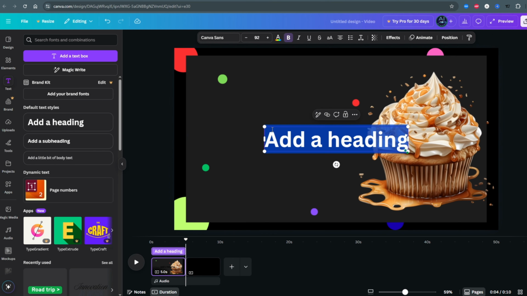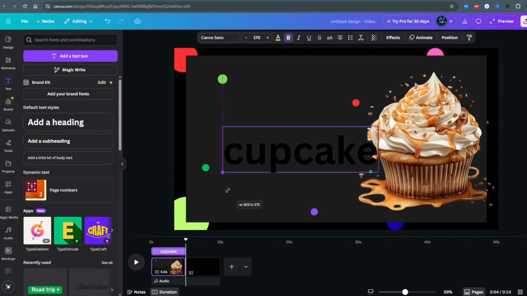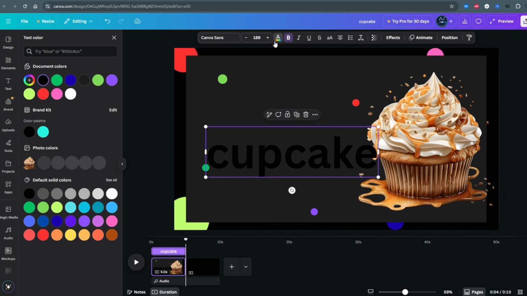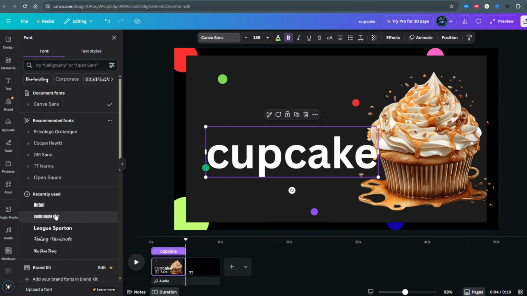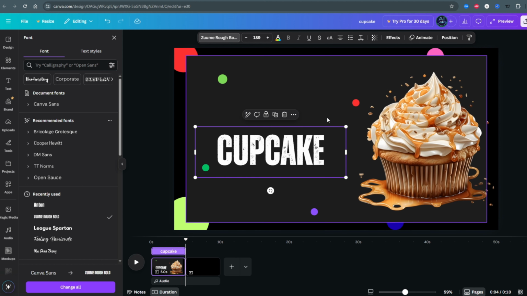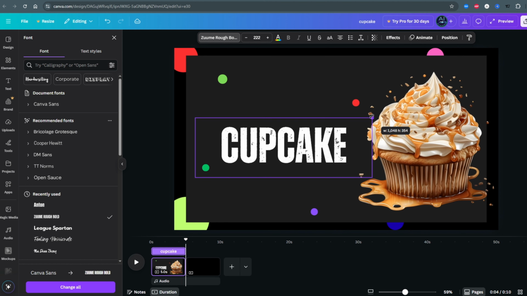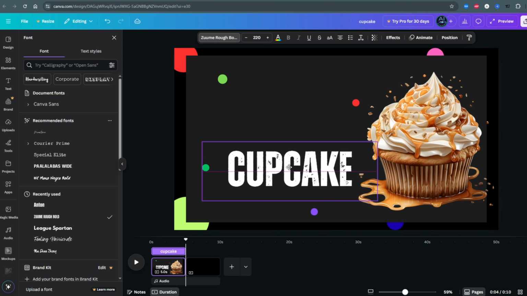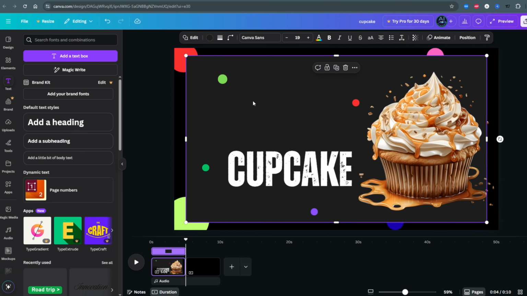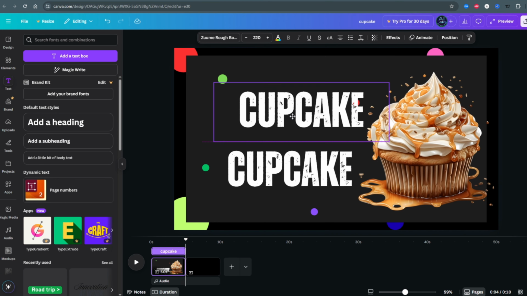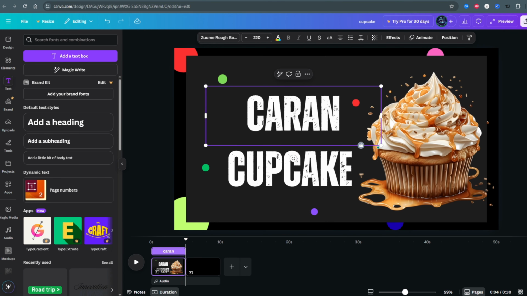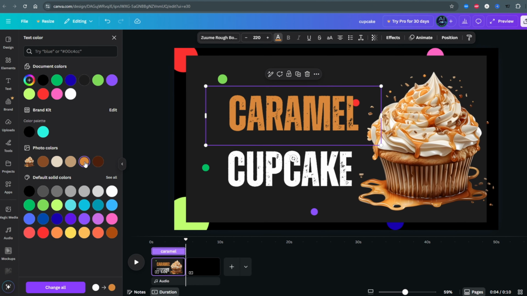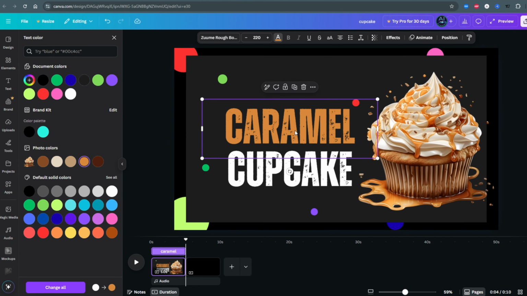Now let's add some text. Start with the name of your item. Let's say cupcake. Change the font to Zoom Rough Bold or any bold style you prefer. Make the text white, and stretch the text box handles a bit to create transparent padding on each side. This helps with layering later. Add a secondary text element. Let's say caramel. Change its font and color, and use the handles again to create that same transparent buffer.